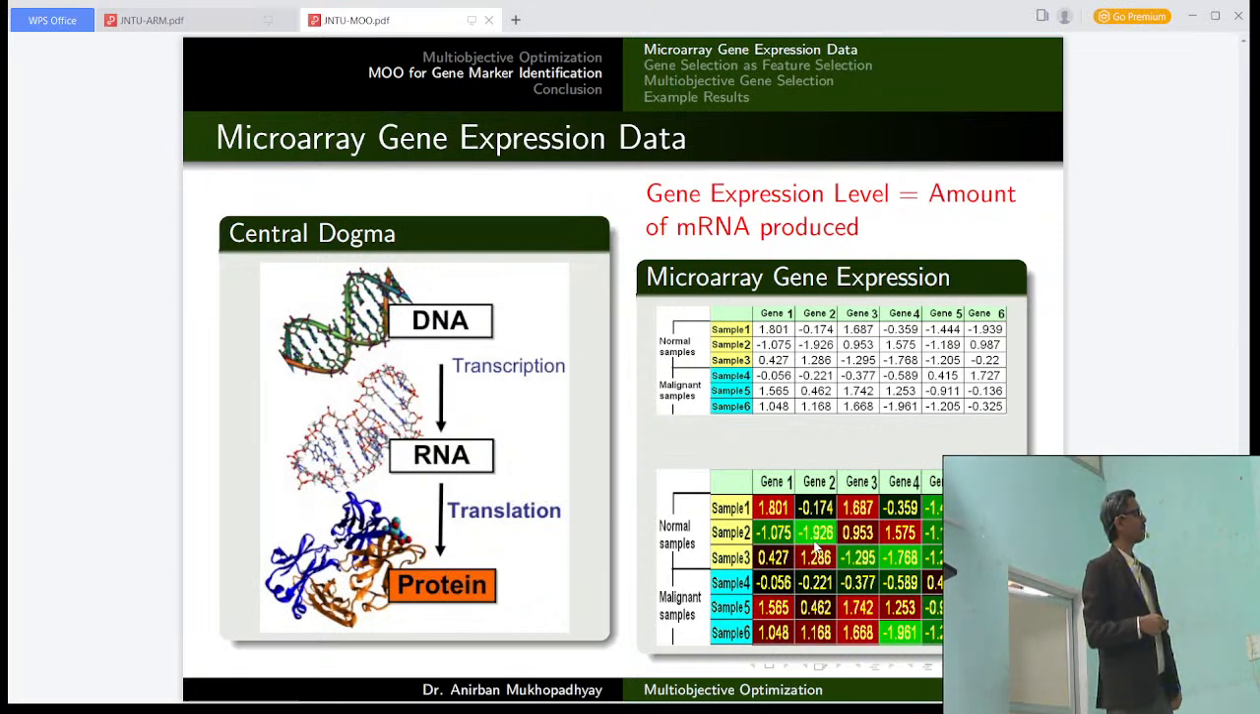So the microarray data comes to us in this way. It is nothing but a matrix where suppose the columns represent genes and the rows represent the different tissue samples from different patients. Now there are some patients who are already known to be normal, they don't have malignancy, and there are some patients who have malignancies, the cancerous patients. And these are the normalized expression values of the genes.